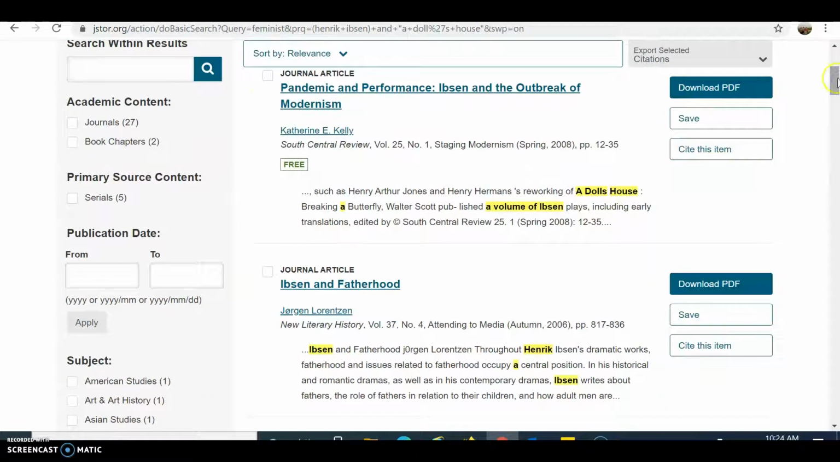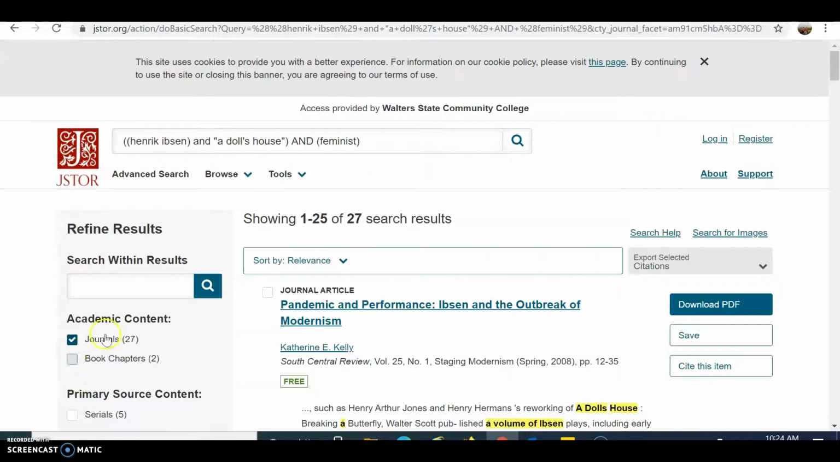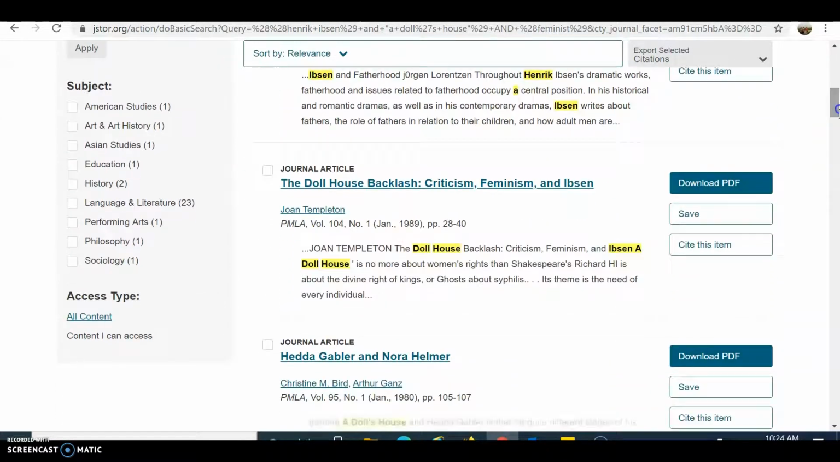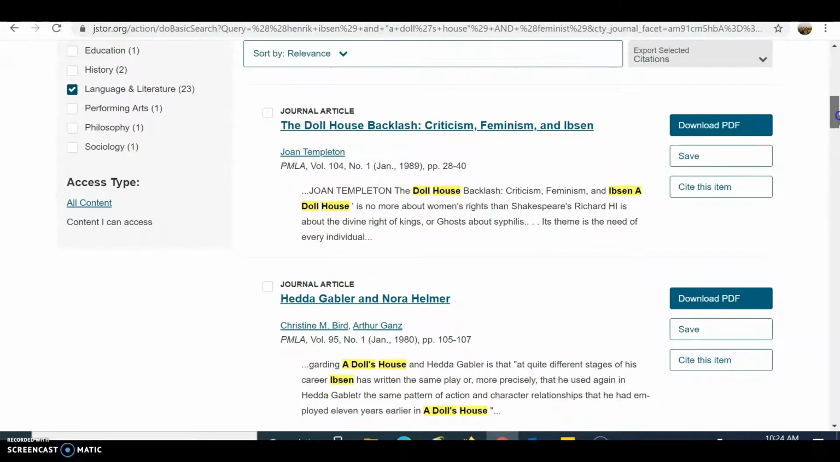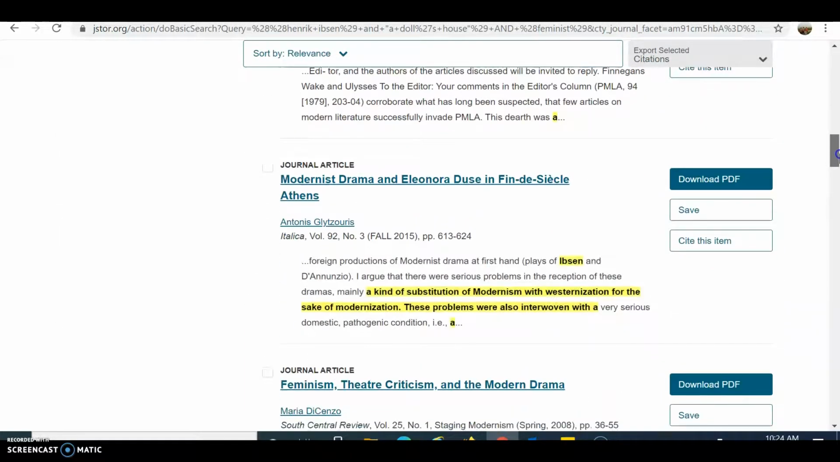Something else that's really helpful to keep in mind is you may only want a journal article. And so you can click on that square and it will take out anything that's not a journal article. And another helpful feature is under subjects, we're only interested in language and literature right now because we are looking for literary criticism. And so now I just have 23 articles. And that's very manageable. You can go through and see if anything seems relevant.